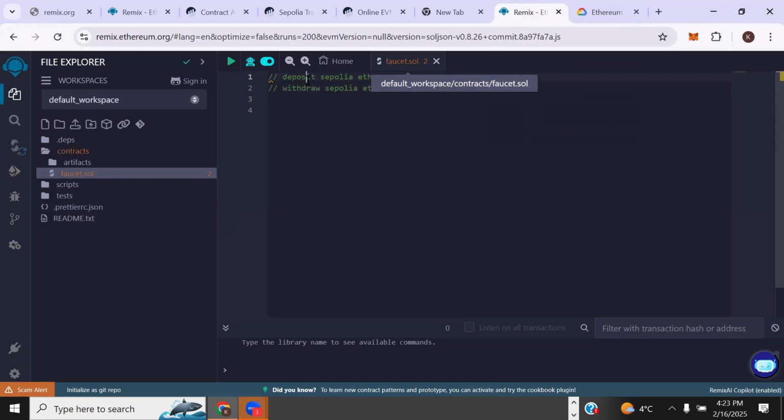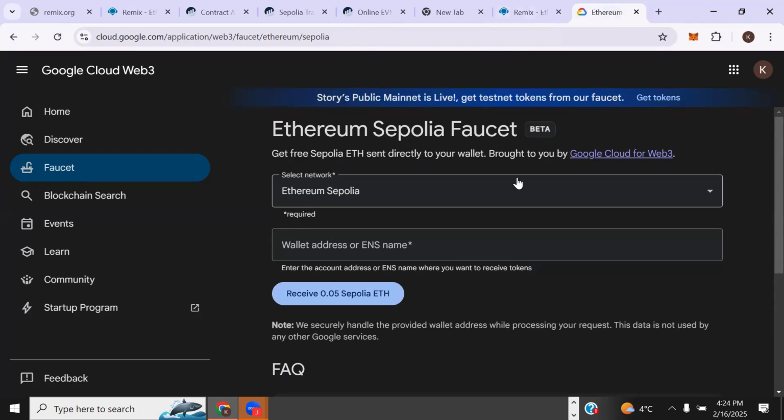So we will create a function for people to deposit Sepolia Ethereum, right? Or withdraw Sepolia Ethereum, right? So we are going to be interacting with two users, the normal users. Like I use this platform now, I use it as a user, right?